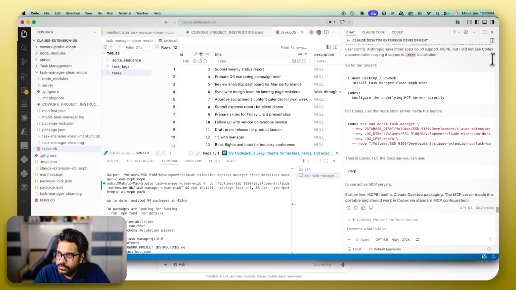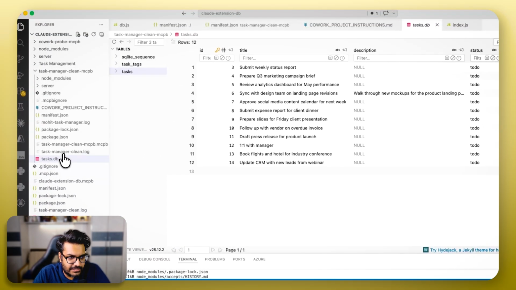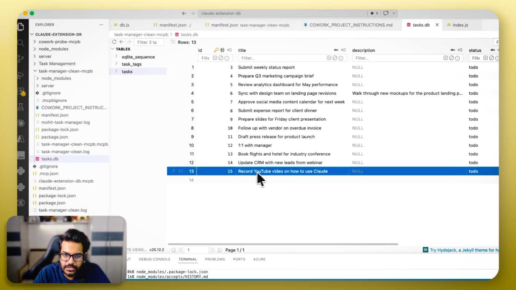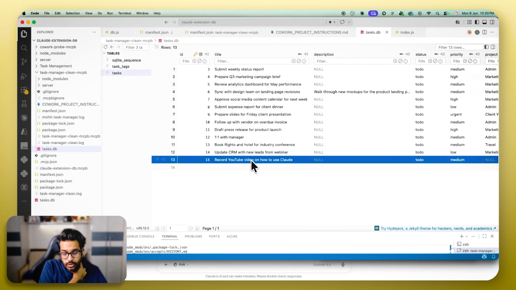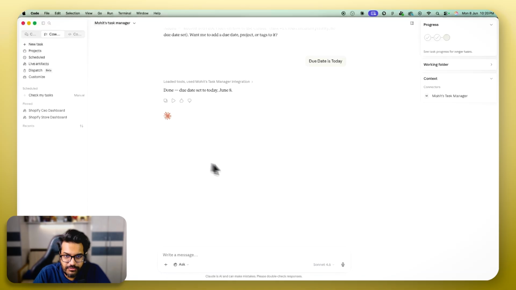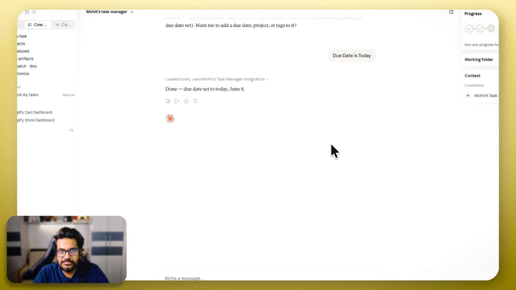Now if we go to my actual database, which is this one, task.db, and go to task, if I refresh this, we should see that there is a record YouTube video on how to use Claude. So pretty nice. It works locally on my desktop and there is no other cloud system around it. I will share this tutorial in a different video, but for now I will focus on how to use Claude with Gmail.